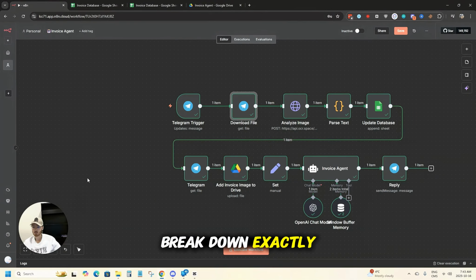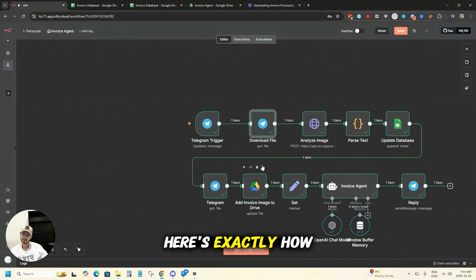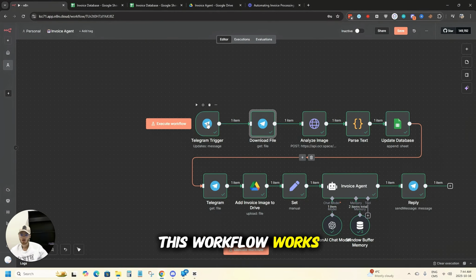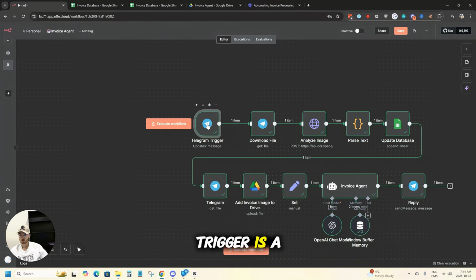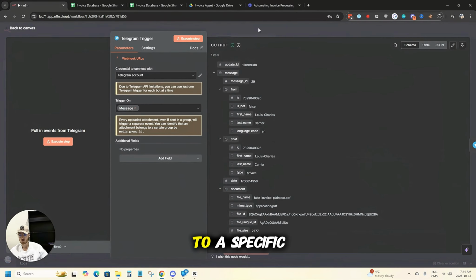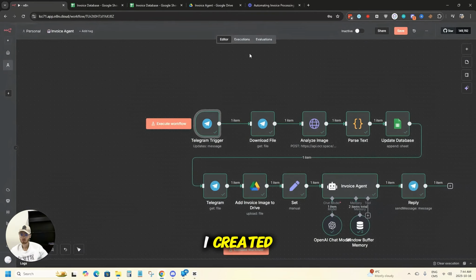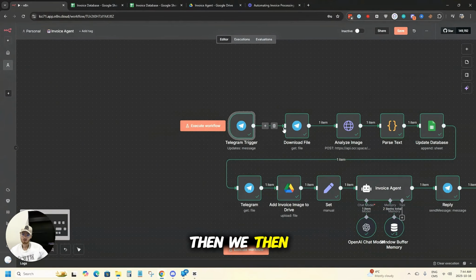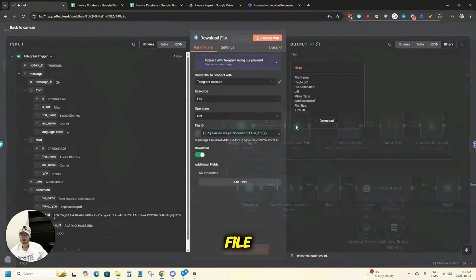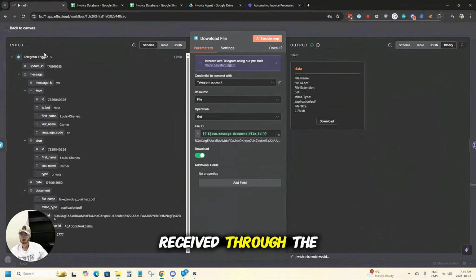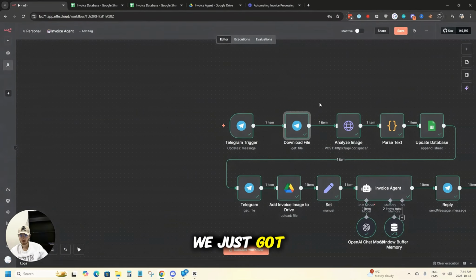So let me break down exactly how it works. Here's exactly how this workflow works. So basically the trigger is a new incoming message to a specific bot I created. Then we download that specific file that we just received through the trigger, which comes out as data, the file name, the size. So that is the output that we just got.